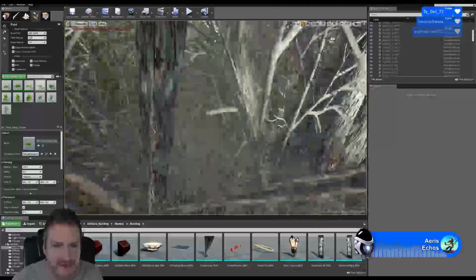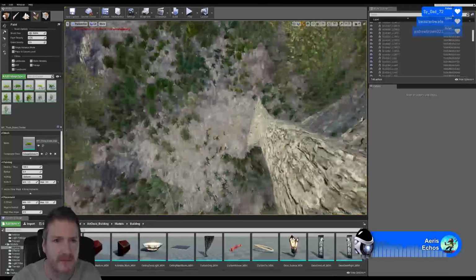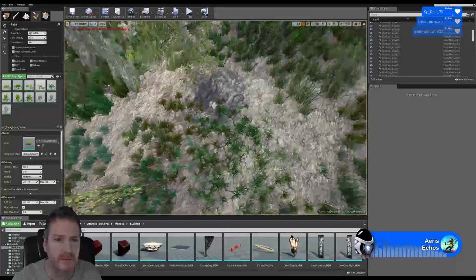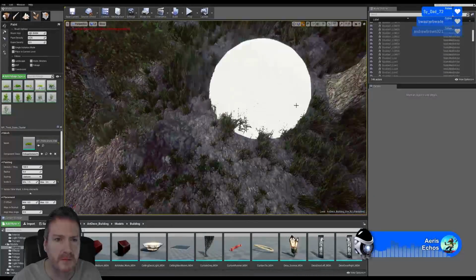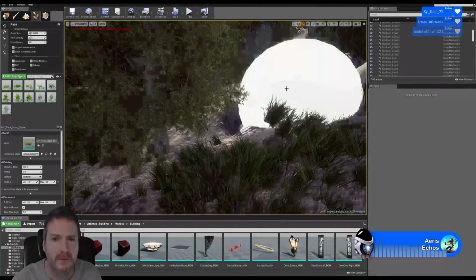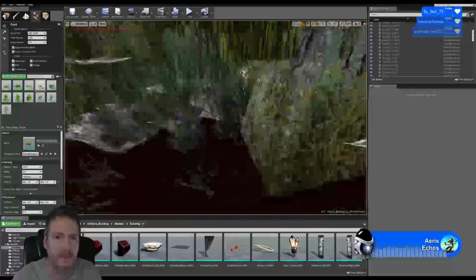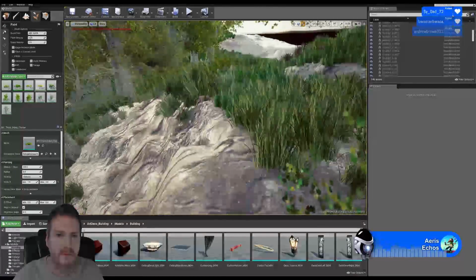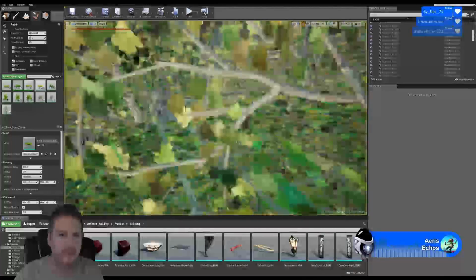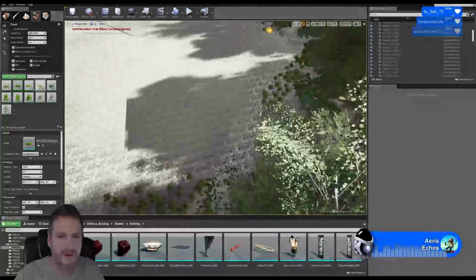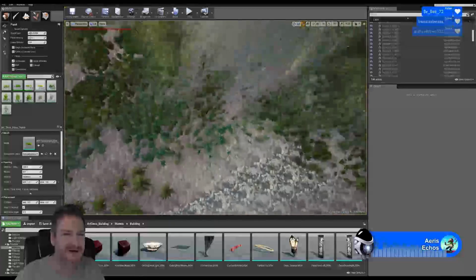Push back to the front again. There we go. Got a bit lost there for a minute.